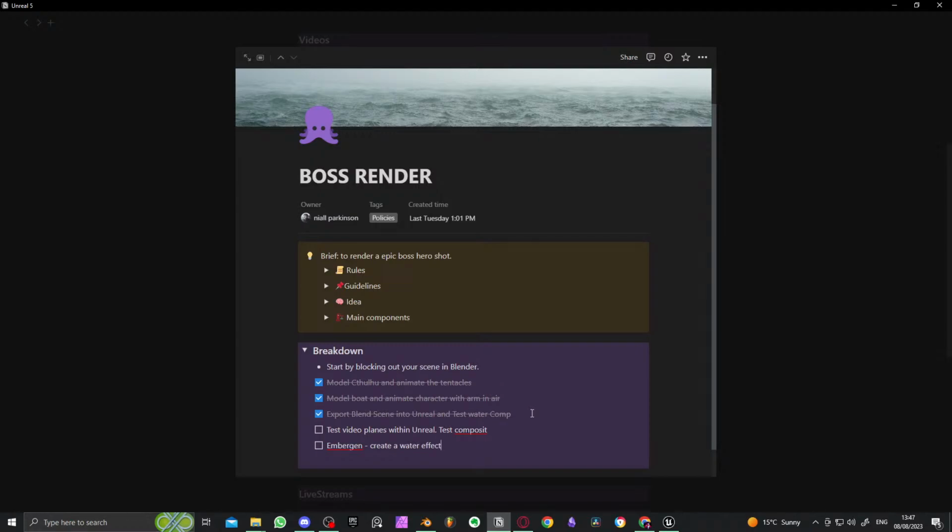I think that will probably take us up to about the hour mark, and then we'll have a play around within Unreal and see if we can get something looking nice. We're not going to worry about lighting, we're not going to worry about materials, we're just playing around and seeing if we can achieve what we need to achieve.